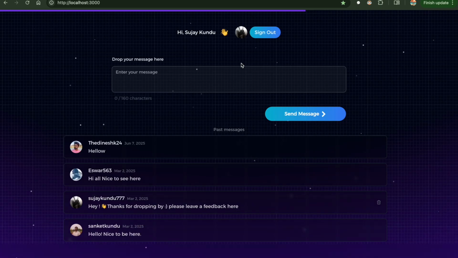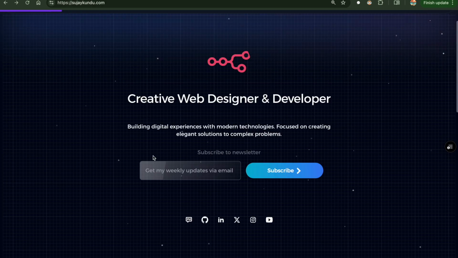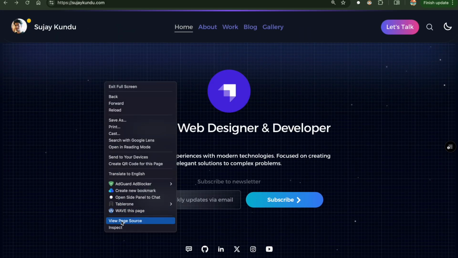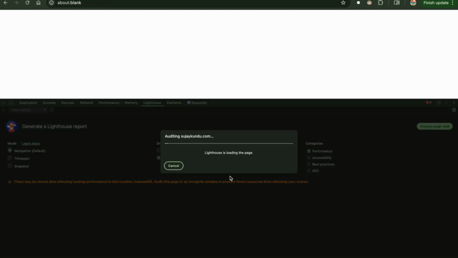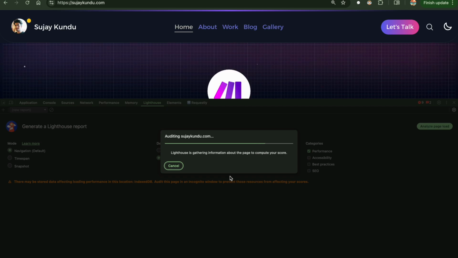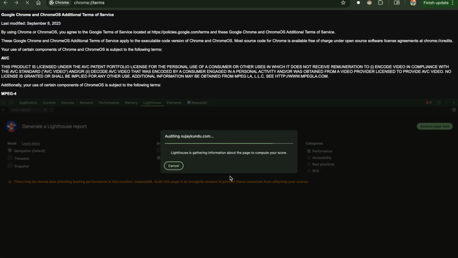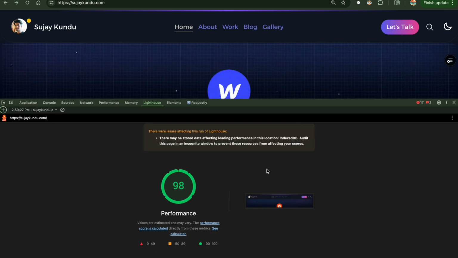Let's inspect that. If I open this in a new tab, now you can see it's reduced to 48 pixels. So let's go to inspect again and run the Lighthouse test. Let me select performance and click analyze page load, auditing. So let's wait. And we got the result. You can see the score is showing 98.